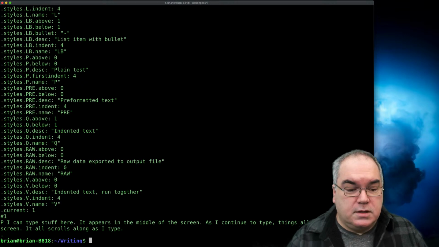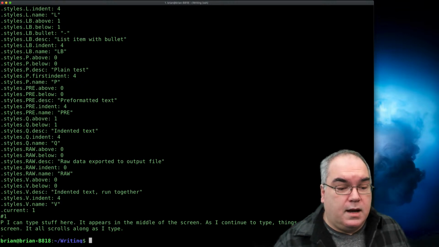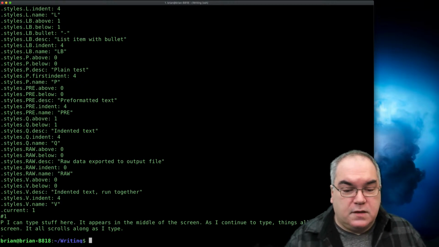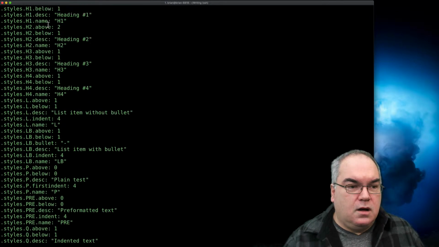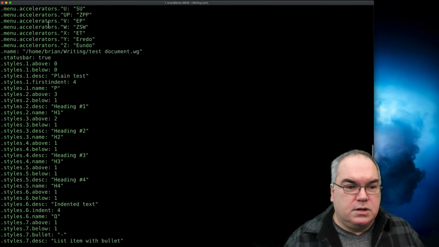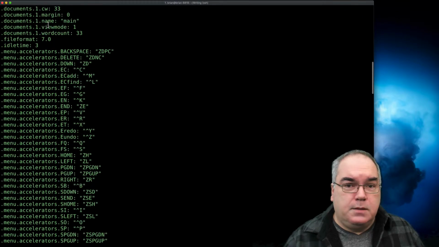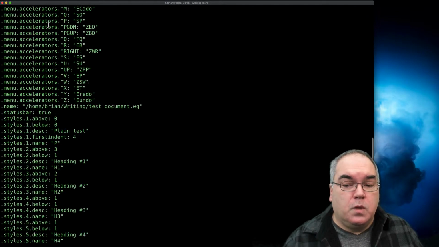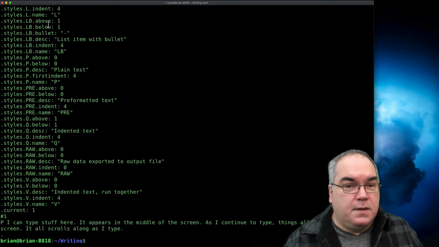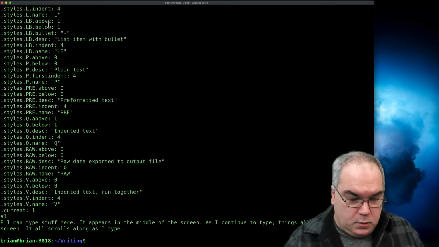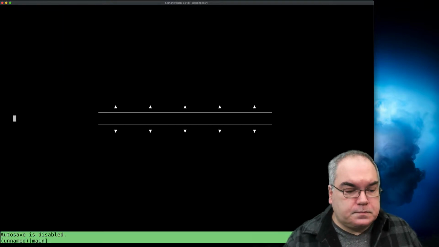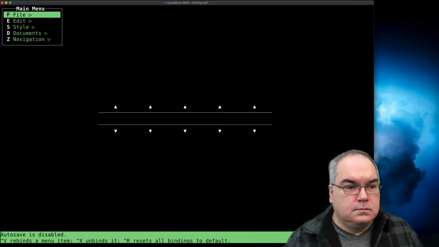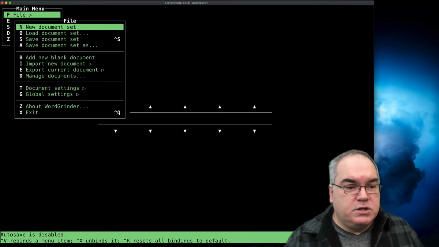Okay, so here's that test document. It was just one line of stuff. You can see the one line of stuff there at the bottom of the screen, but it also saved all this style information, which that's not bad. You probably want that in a word processor. Just keep in mind though, once you save something in WG format, it's not text anymore.